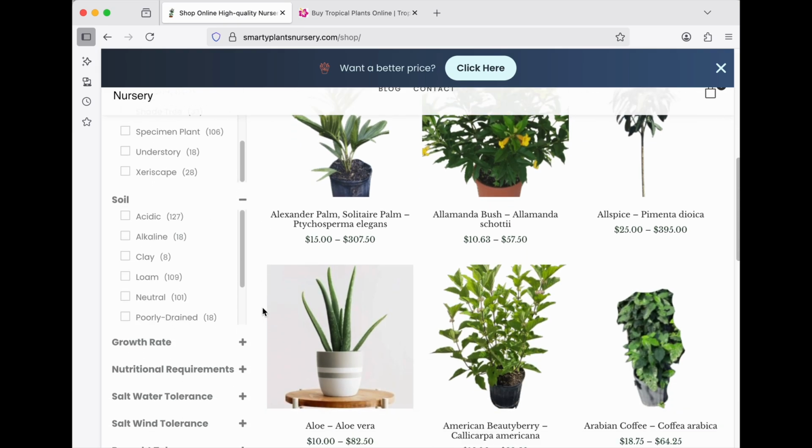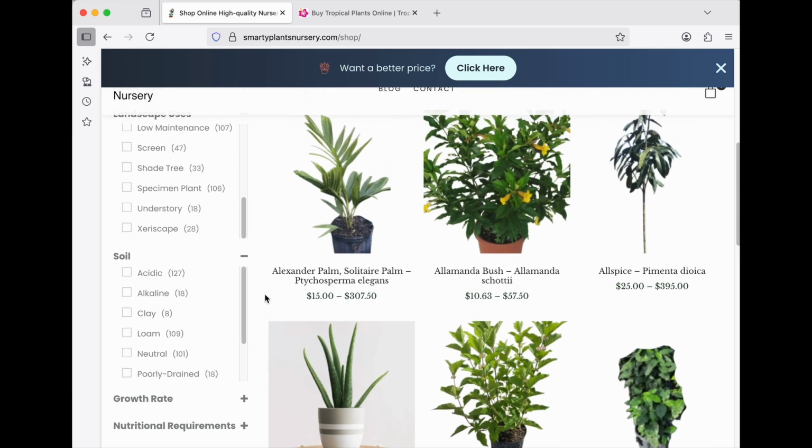Next, we have soil. So soil categorizes plants based on the type of soil they like. So whether it's clay, loam, sand, etc. And also the pH of the soil, from acidic, neutral, to alkaline.